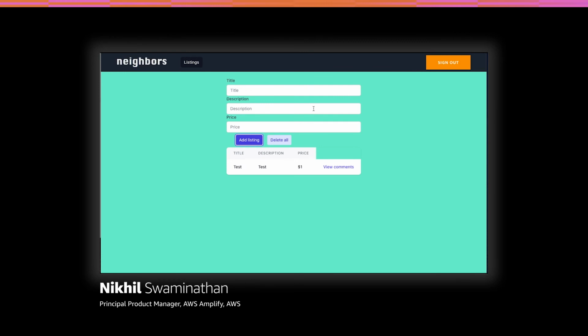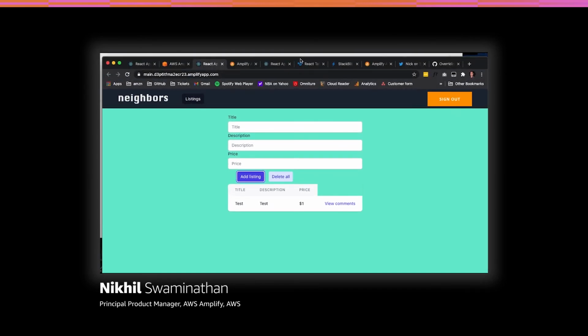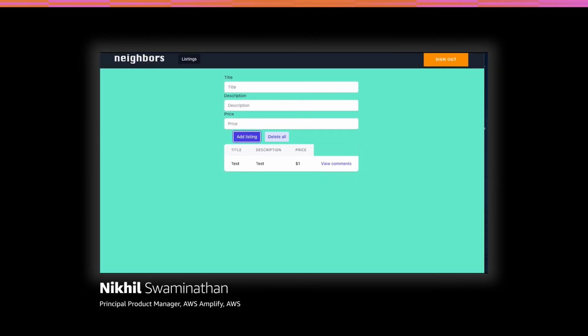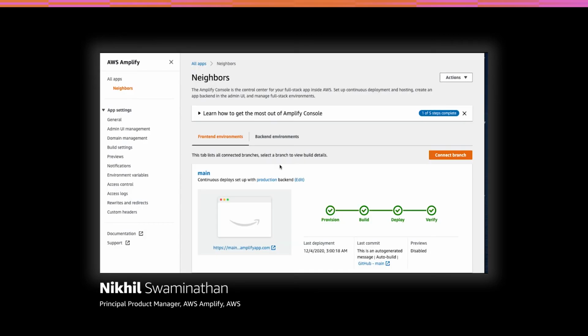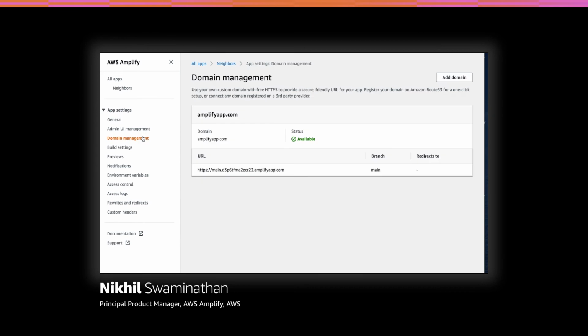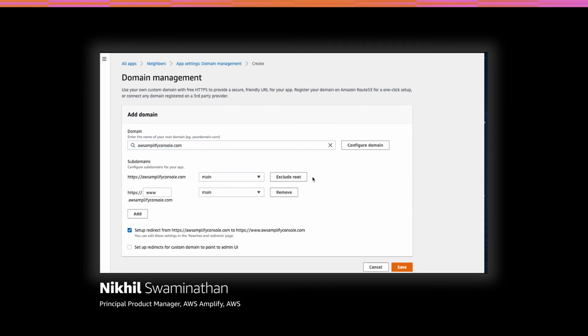As a final step, as you can see, the URL that we create here is not one that's memorable. Let's go ahead and add a custom domain. Adding a custom domain on Amplify is effortless for domains managed by Amazon's Route 53 DNS. Simply pick your domain from a list. So I'm going to use one of my sample domains here. And then define your subdomain rules.